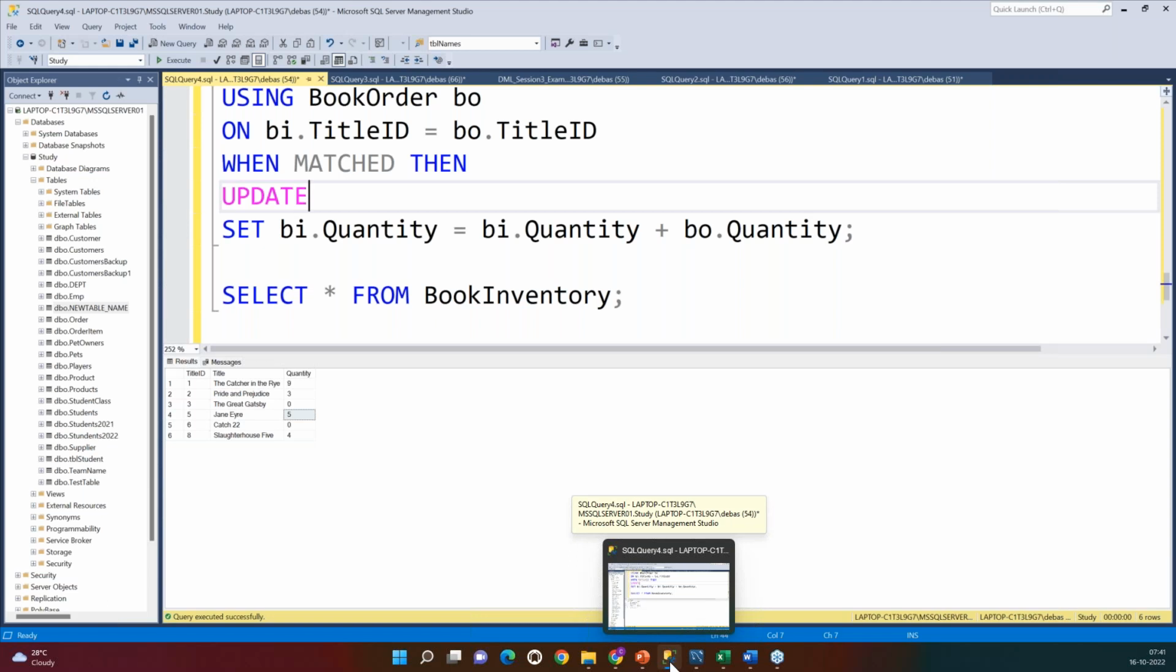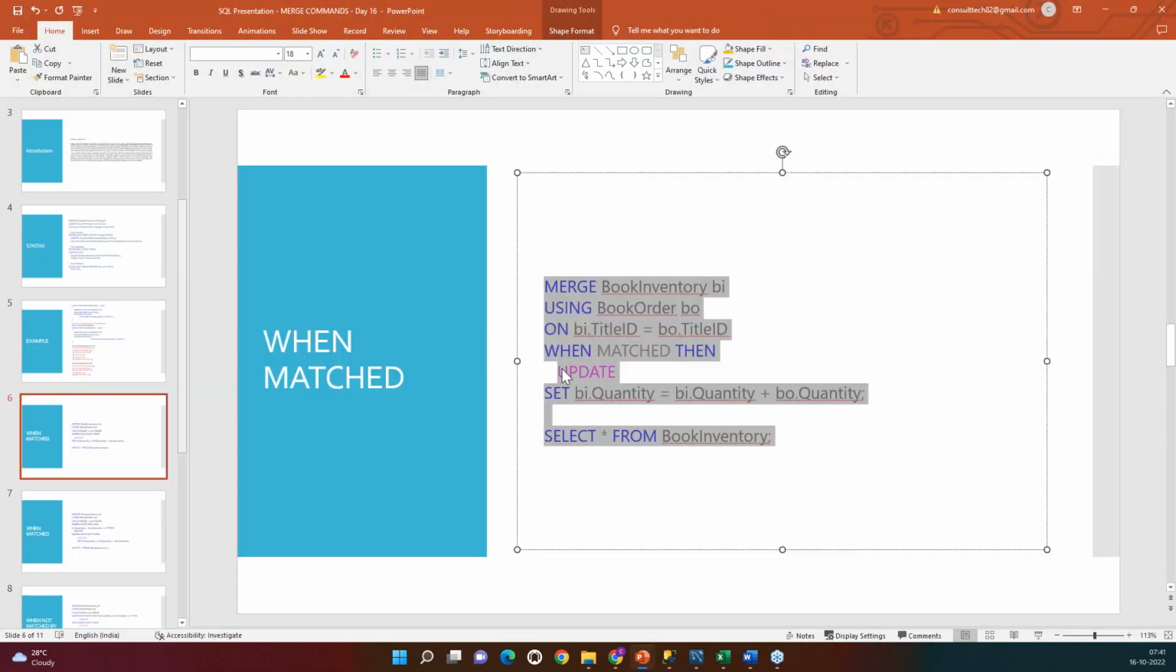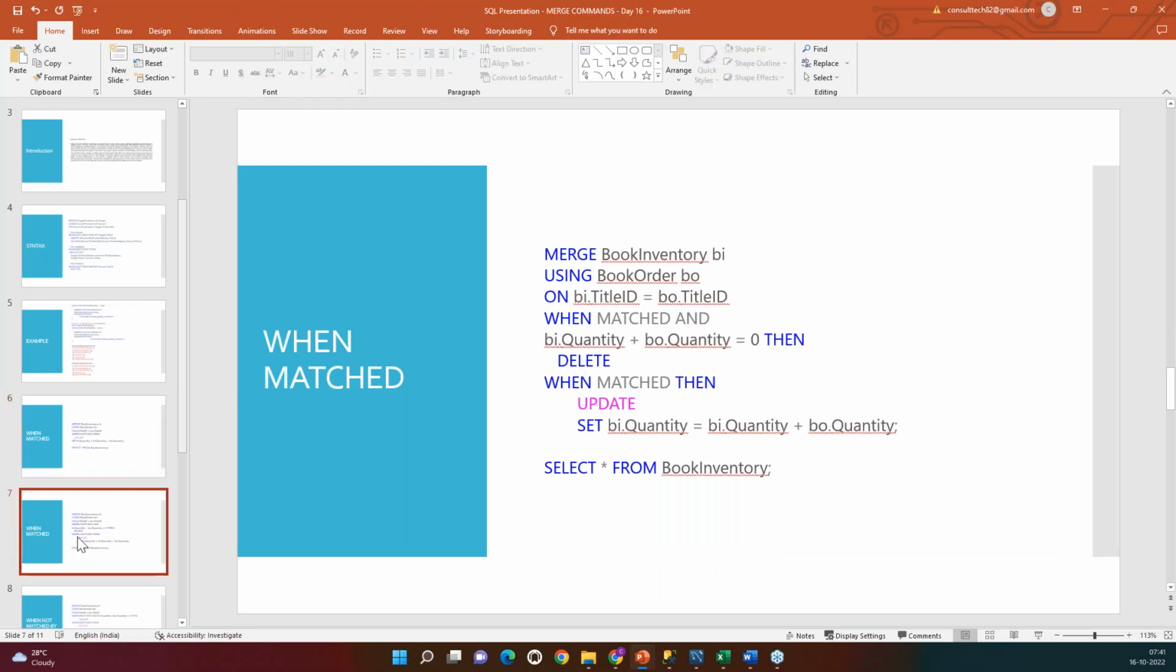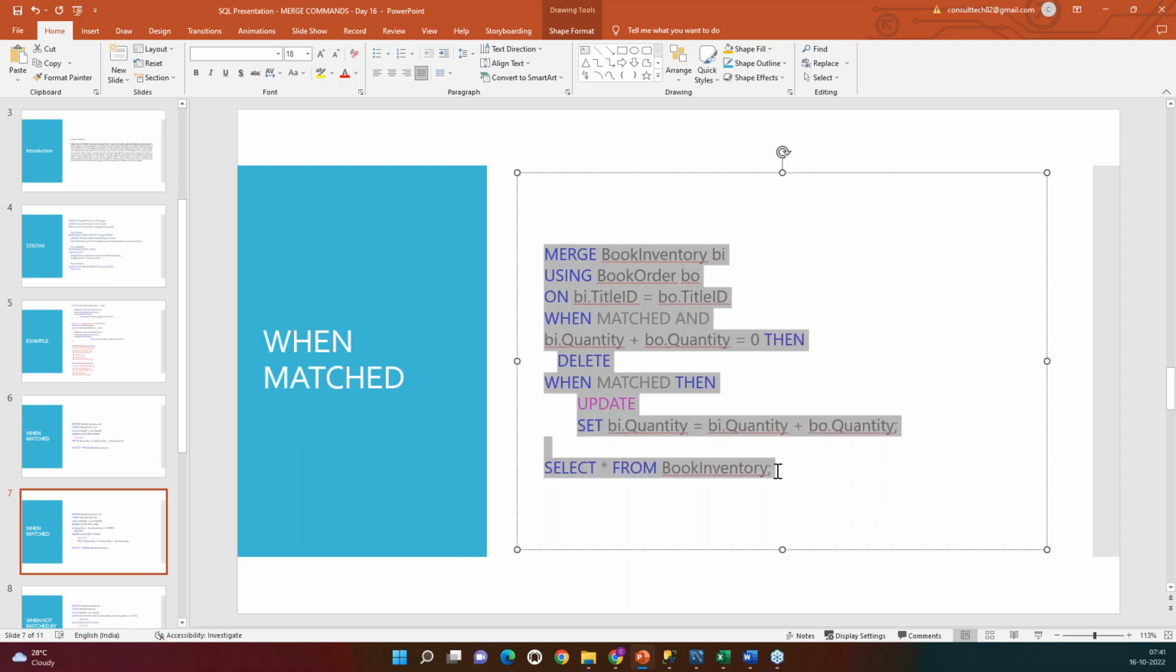Okay. Now let's go back to the second part of this particular statement. Same merge. Now I see how the merge is matching. What about not matched? There can be a condition when the data is not matching. I can also do this. First, I will do another exercise also. Let's verify that.